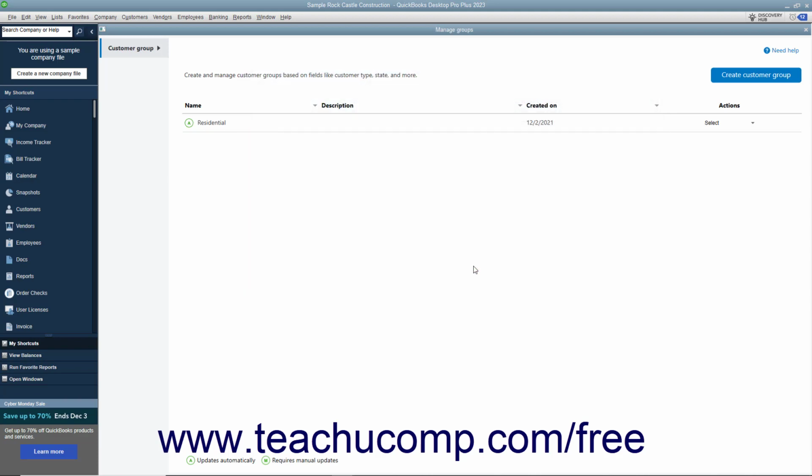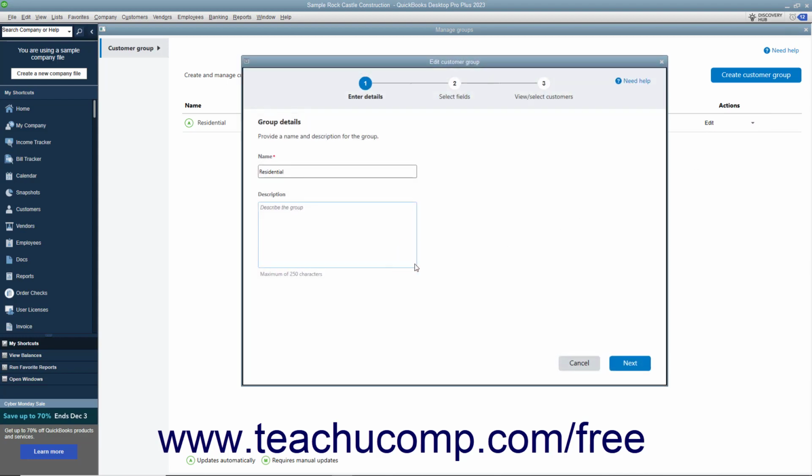After you create a customer group in QuickBooks Desktop, the group then appears in the Manage Groups window. To edit a customer group in QuickBooks Desktop Pro, click the Select drop-down under the Actions column for the group to edit, and select the Edit command. Then click Yes in the confirmation message box. Make any changes in the Edit Customer Group window that opens. This window provides the same options as the Create Customer Group window. Then click the Finish button after making your editing changes.